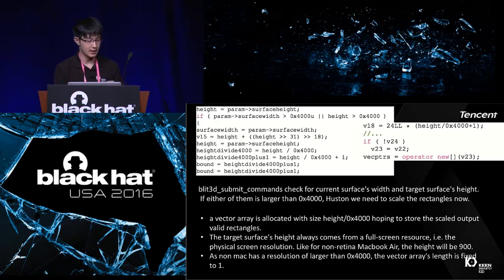First, we can see that it checks the current surface, which is the logical surface width, and the target surface height. If either of them is larger than 4000 hex, we need to scale the rectangles to be accepted by the GPU. First, it allocates a temporary buffer, which is a vector. The size is decided by height divided by 4000, and it hopes to store the processed normalized rectangles in this vector.